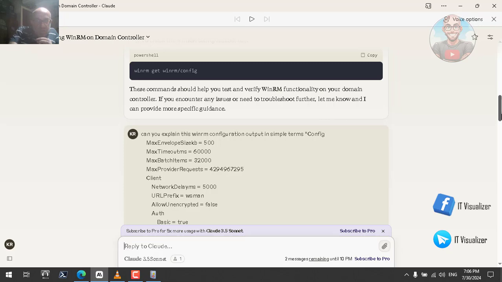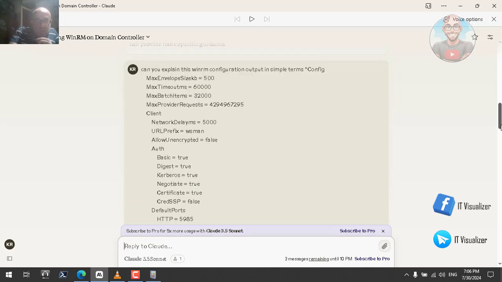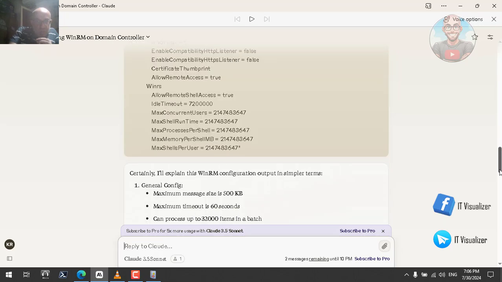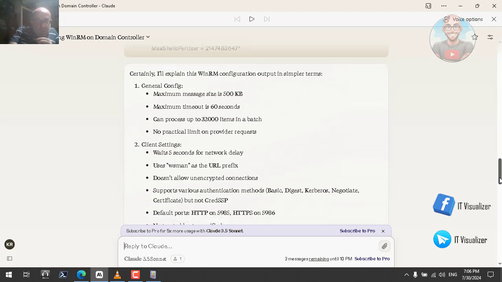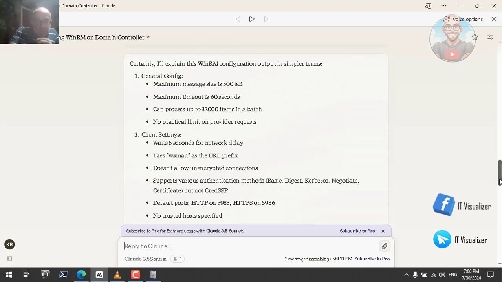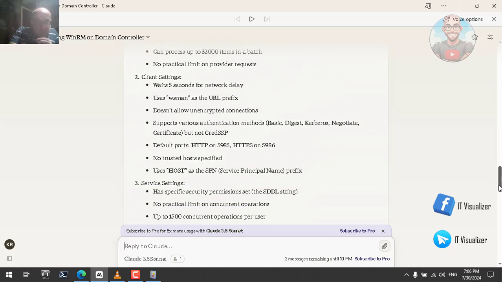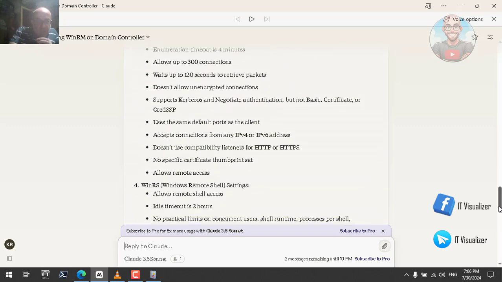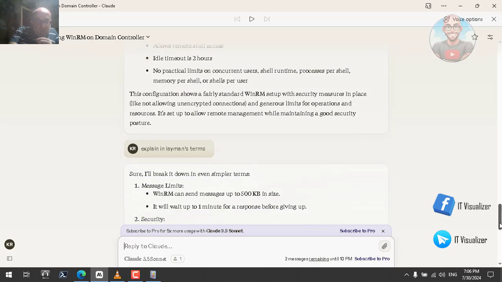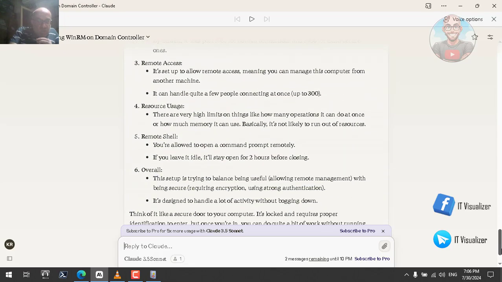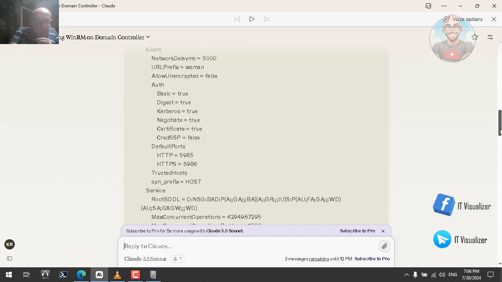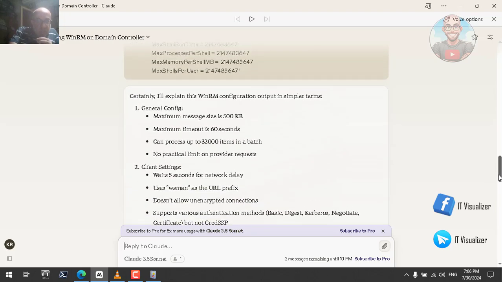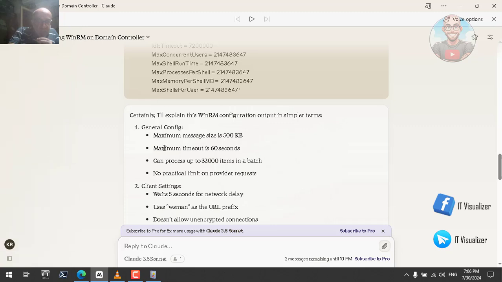I asked him to explain the WinRM configuration output. As we can see here, this is the data. It is explained, but I didn't actually understand all of it. So first I told him to explain it in technical terms, and then to explain it in layman's terms to make it easier to understand. So here is the data itself. Here is the explanation of this data.